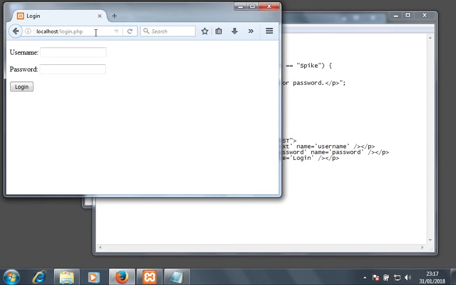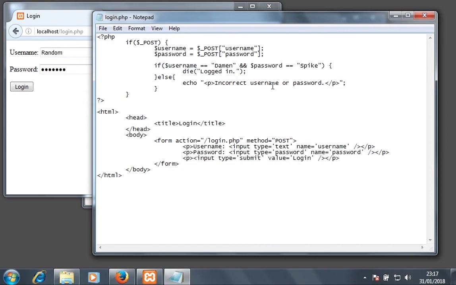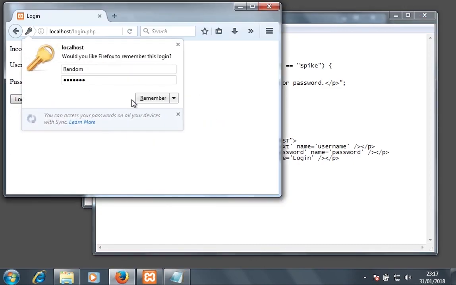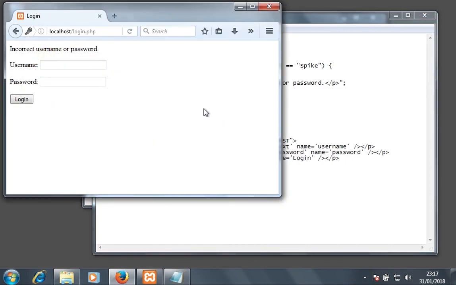So I'll just refresh that. I'll put in something random. When I press login, it should say incorrect username or password. And it does. Very easy.